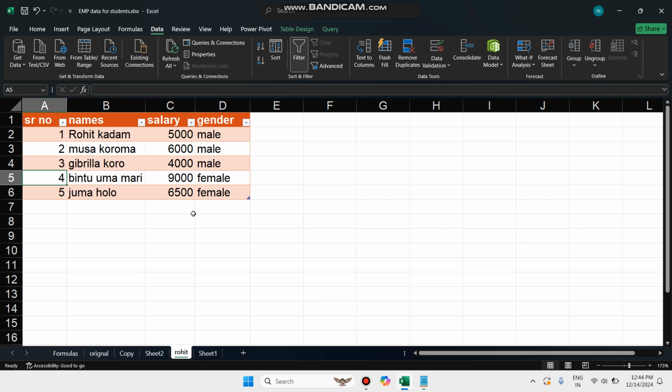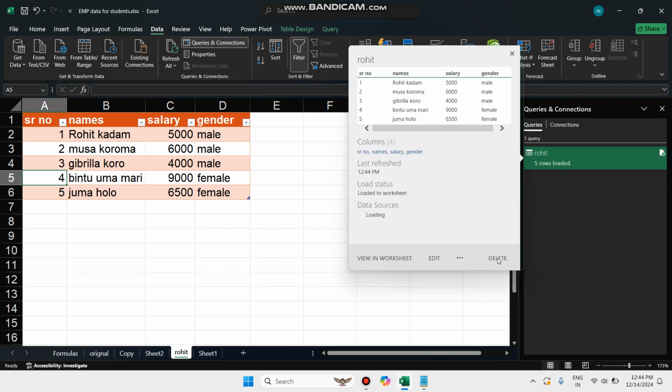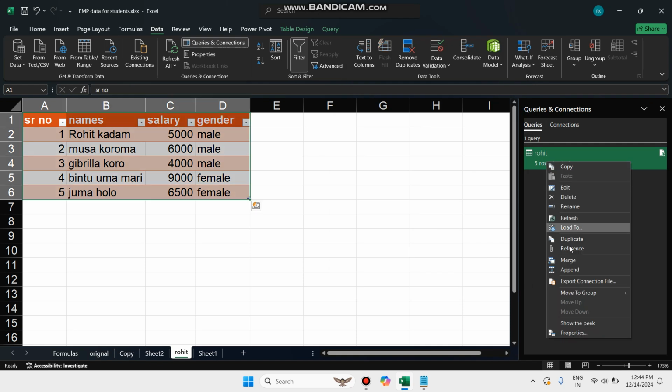Even if somebody removes something from this file, it will be reflected over here also. Right now, suppose I don't want that connection. How can we remove it? We can go over here in the queries and connections, hover and click delete, or else you can right click on this and select delete. Then the connection will stop.